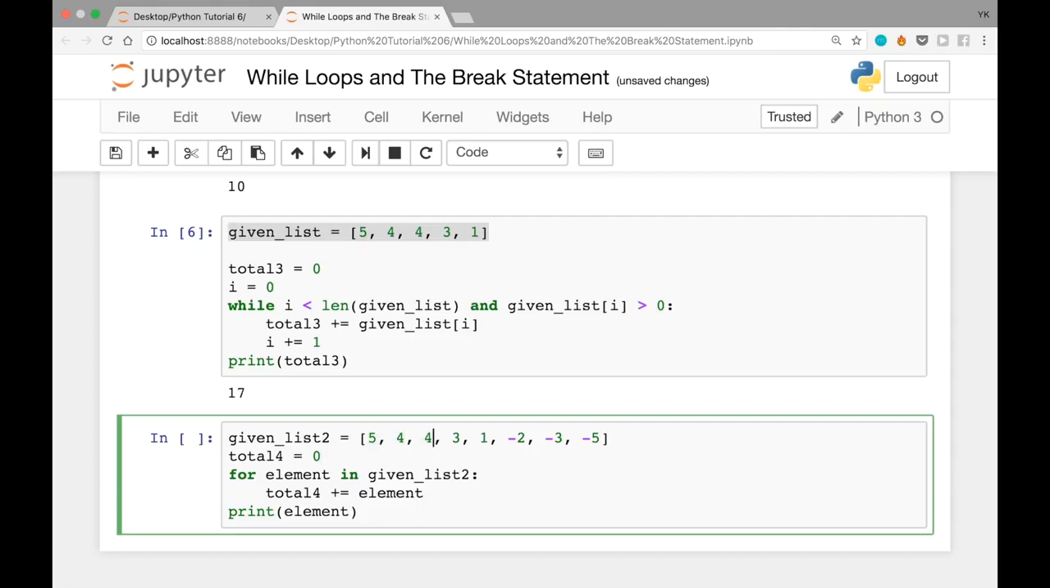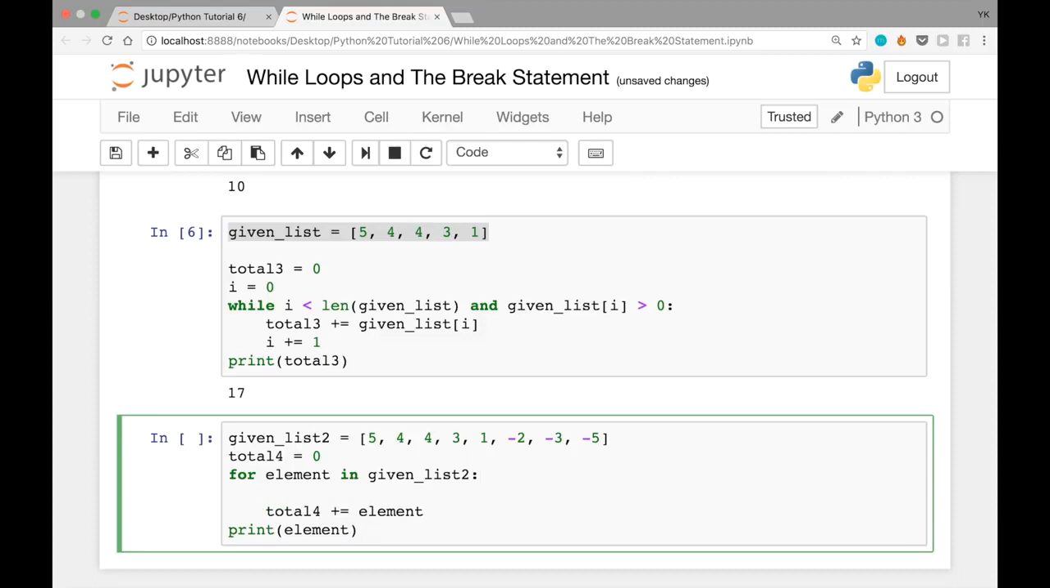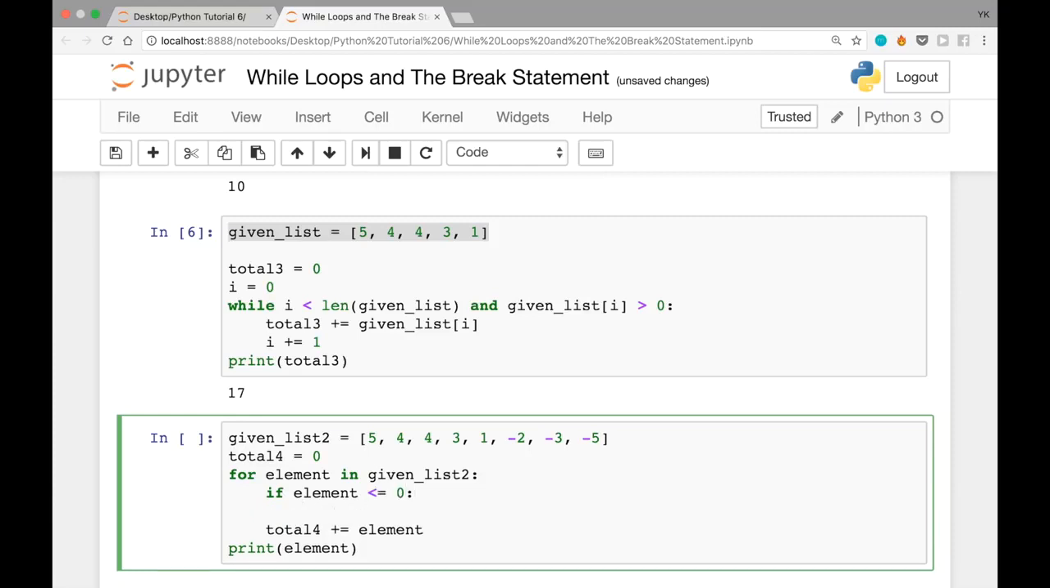So that will include both positive numbers and negative numbers. What if we wanted to break out of the loop as soon as we see a negative number? We can do that with the break statement. So we're going to write here, if the current element is less than or equal to 0, colon, then break out of this loop.